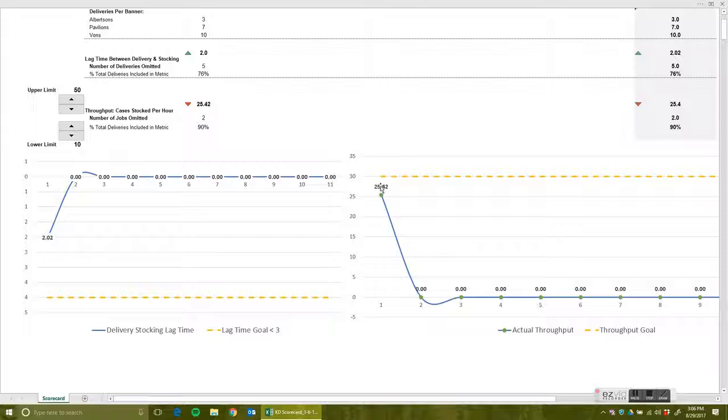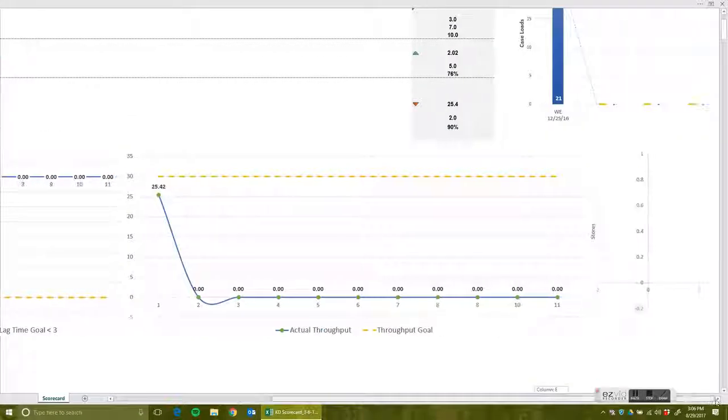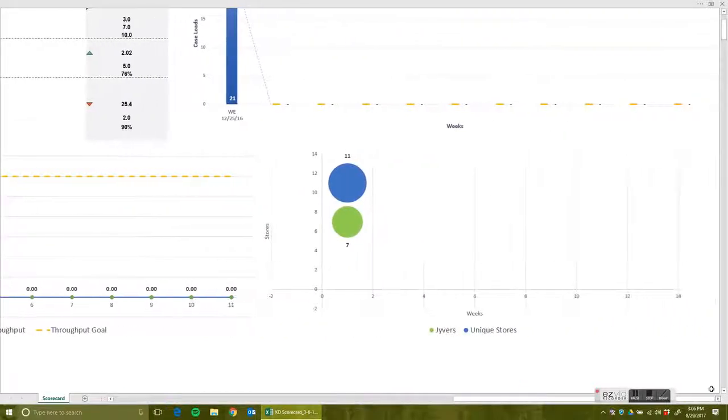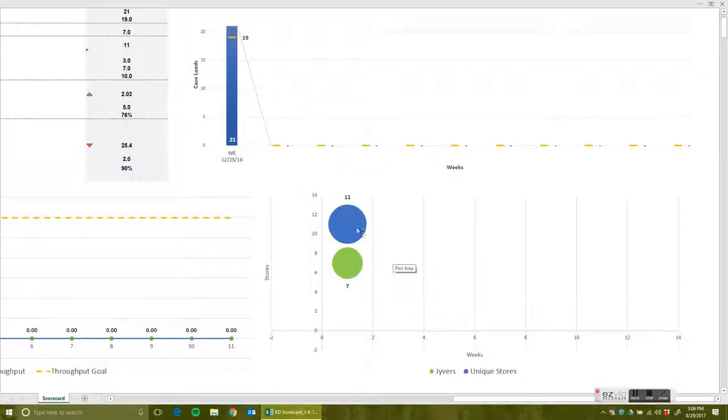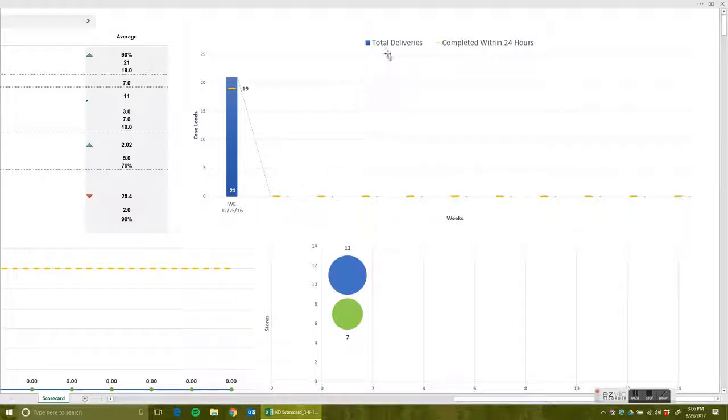We've also got unique stores, and we also have total deliveries completed within 24 hours. So right here we've got total deliveries in blue, and 19 were completed within 24 hours, and 21 total deliveries. Only one set of data because I've only pressed this button once.